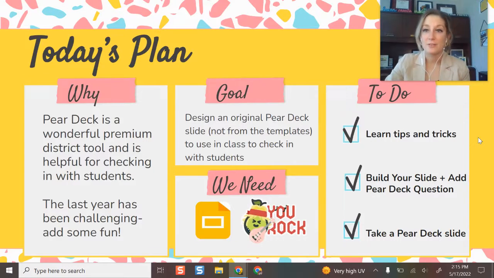So our game plan today is to learn a little bit about Pear Deck and how it supports universal design for learning and active engagement and participation in your classroom. If you are someone who's very familiar with Pear Deck, I hope you also can get some takeaways from this. There's some new features we can show you, but if you're someone who is new to Pear Deck, this is a really great intro to get started.